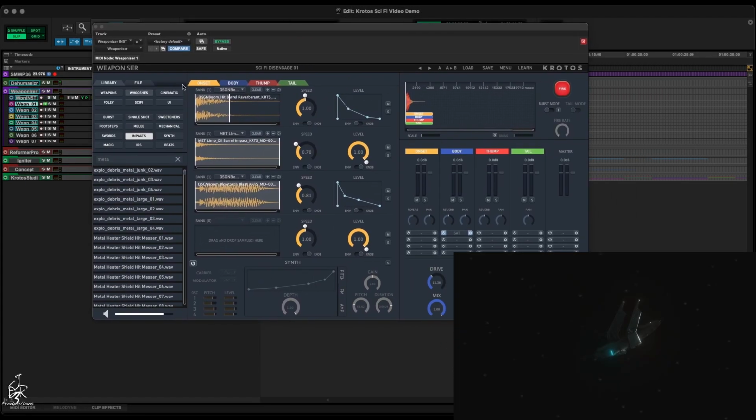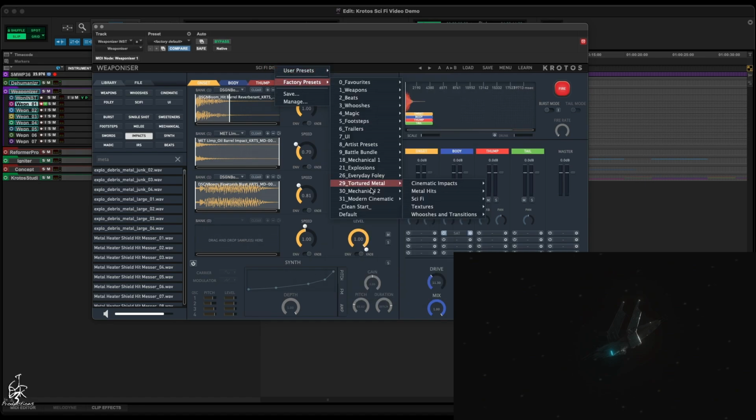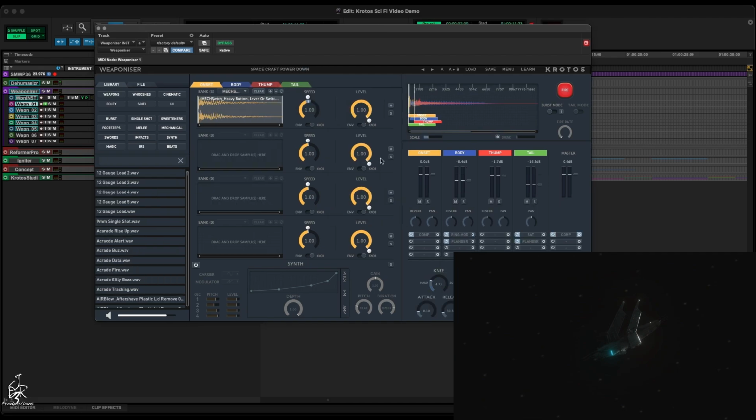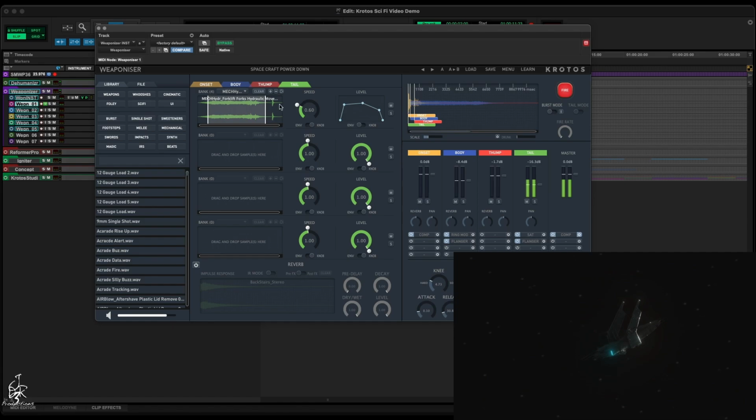Pull up our Weaponiser, mechanical again, go to design. Let's go for spacecraft power down. All right, we'll take a listen to this one. Well, there's definitely some elements in there I'd like to use. Take out a variation. Let's shorten.